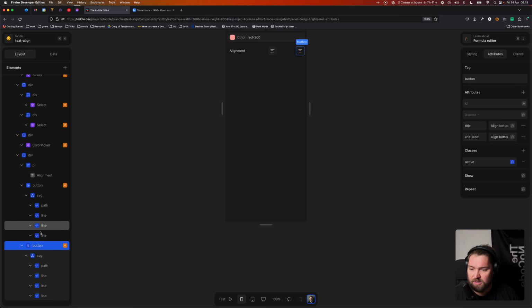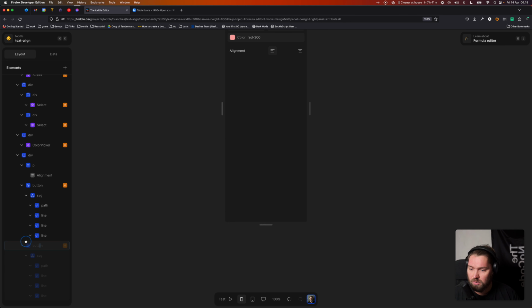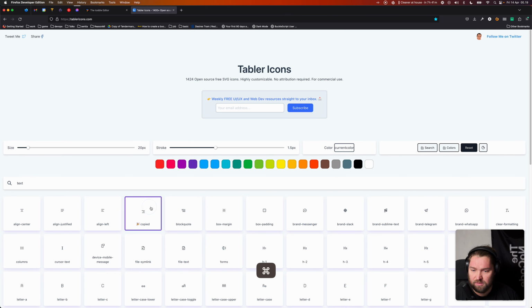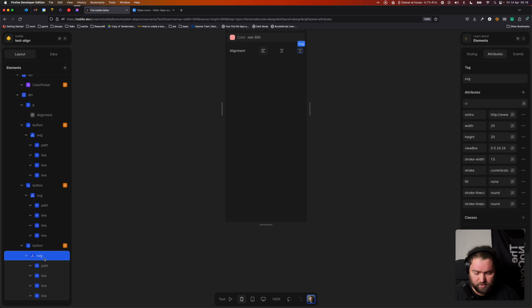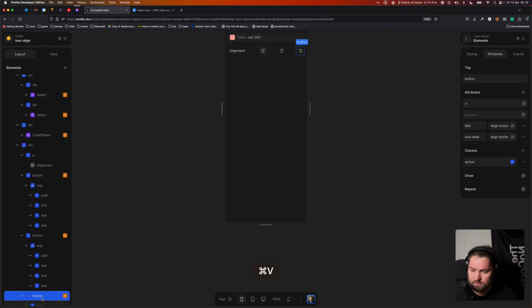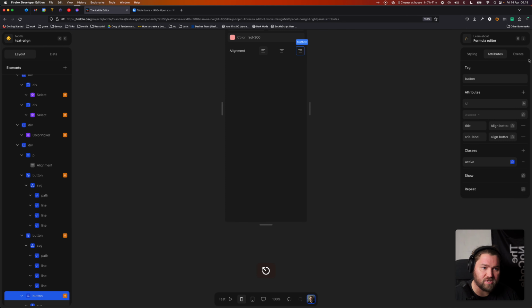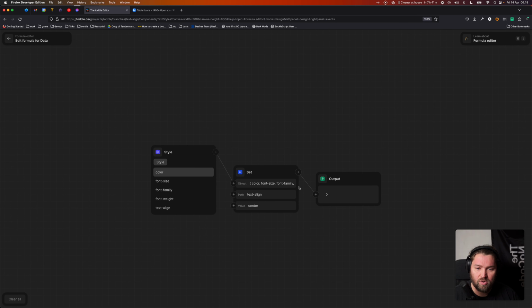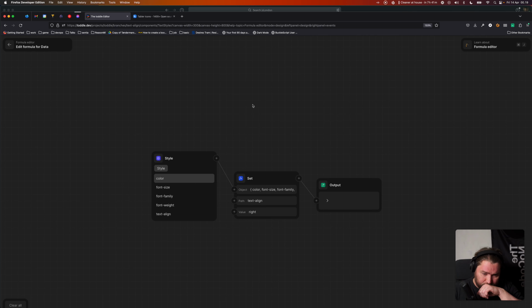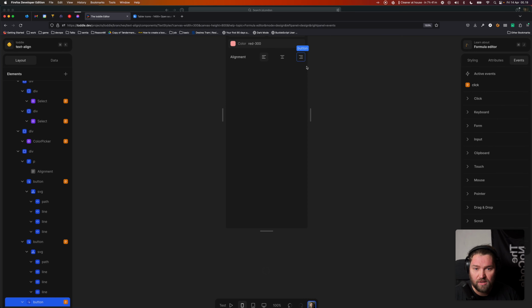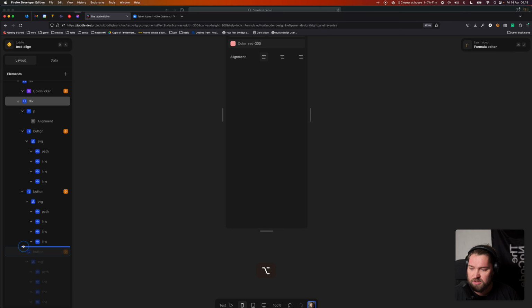Right. So now that's fixed. We've got the next button going. We're just going to do the whole thing once again. And this is going to be right. Let's go and grab the icon. There we go. Once again, we change the attribute to be right. We change the event again to update text align to right. There we go. Getting there. And once more.